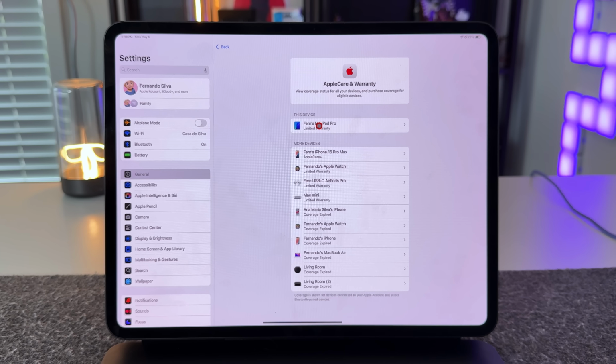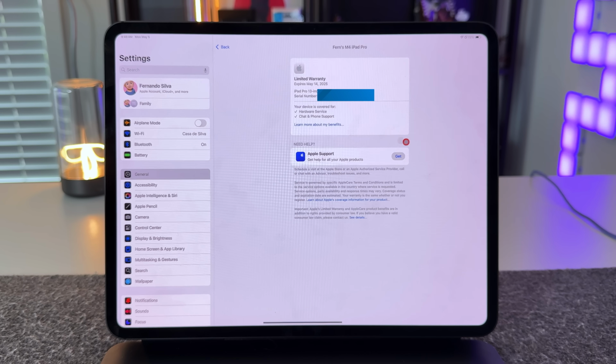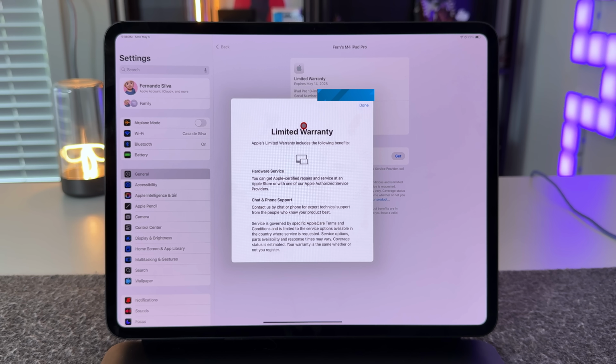And that's not it. You also have some new UI elements in here as well to, again, make it easier to manage everything that you're doing. So we tap on this one, for instance, let it load up again. You have your serial number, all the device information that you have. The device is covered for hardware and service, chat and phone support. And you also have the ability to go directly to the Apple Support application or download it if you do not have it. And then also, if you press this little learn more, you get all the information that you have right here, as well as some new glyph icons and how to get in contact with chat and phone support and things of that nature.